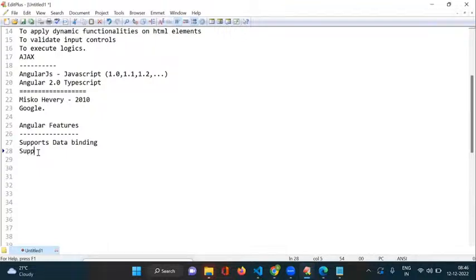Second one, Angular supports single page applications. A very big advantage of Angular is the single page application concept. This is one of the main features. We can also call it the routing concept. We spend around one week, minimum 7 sessions, on this routing concept.